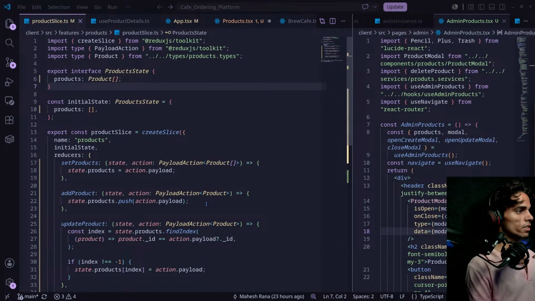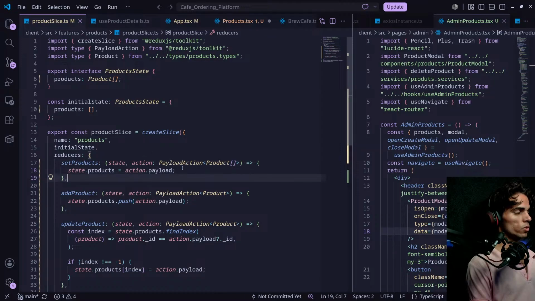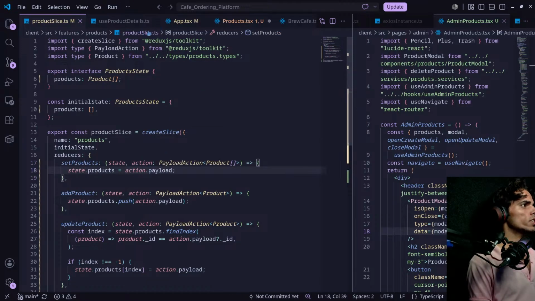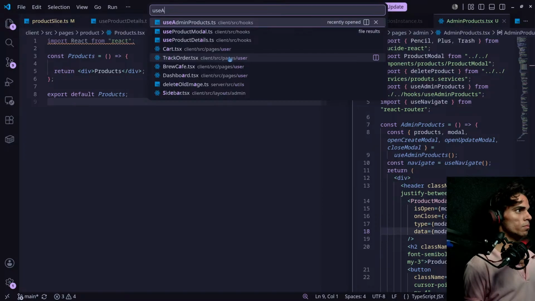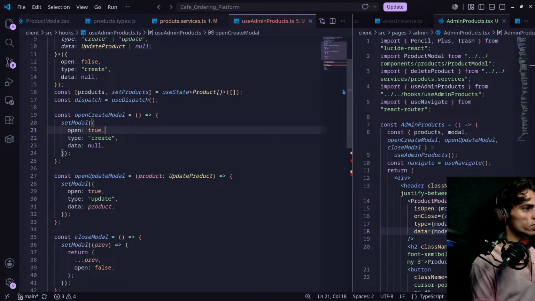So let's come here, and I think now it's okay. What you have to pass is action.payload, which will be an array of products. Yeah, so product of this and this will be set into this. So let's come here and let's see what's happening. Inside useAdminProducts, what we are doing.